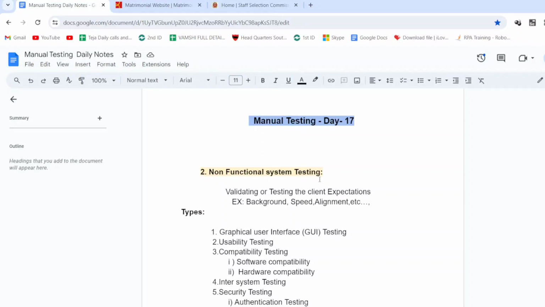Already we have completed the 11 functional system testing types, like smoke testing, positive negative testing, regression testing, retesting, ad hoc testing, exhaustive testing, system testing, end-to-end testing, data validation testing, data volume testing, and data integrated testing. All these 11 types are completed in functional system testing. Now from today we will go with non-functional system testing.